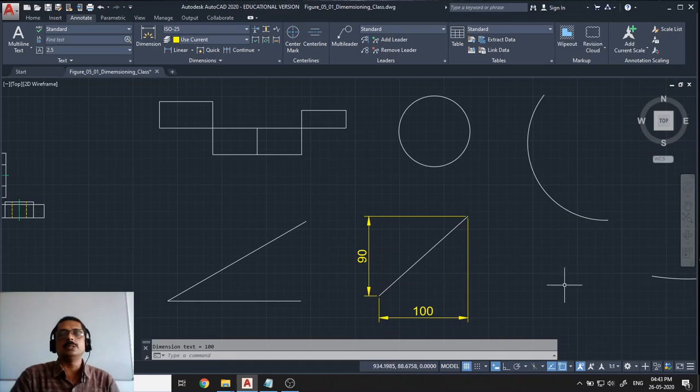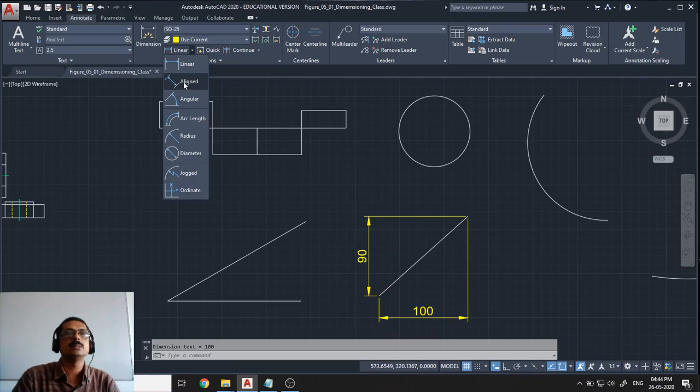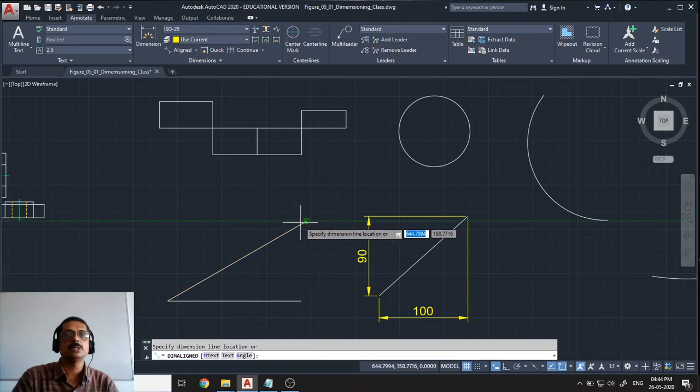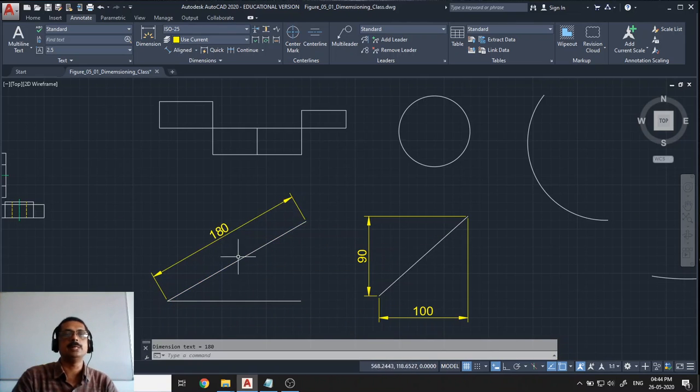Okay, right. Now this is how we can dimension, and also we have aligned dimension. See here, when I selected this endpoint and this endpoint, it has given me horizontal or vertical. But what if I want the actual length of this line? So I can use this aligned. I'll show it here. I'm picking the first point, second point. It is aligned with respect to the line.